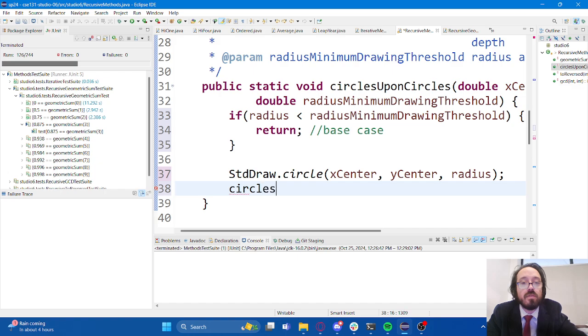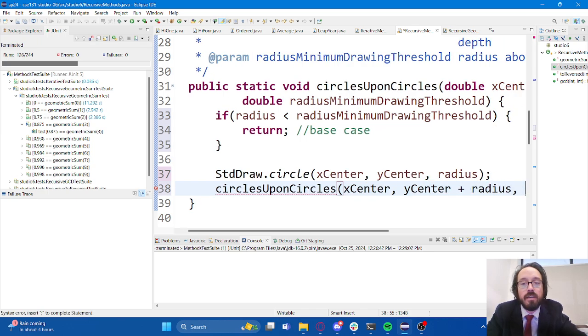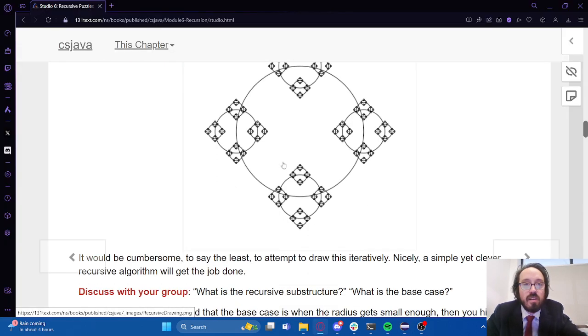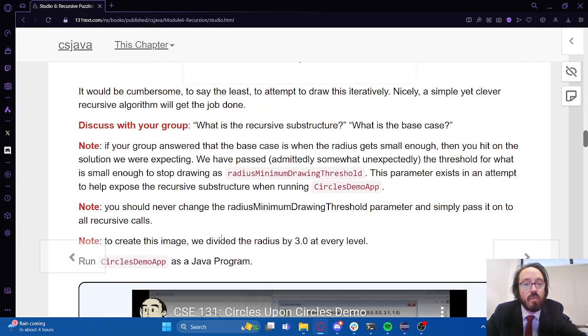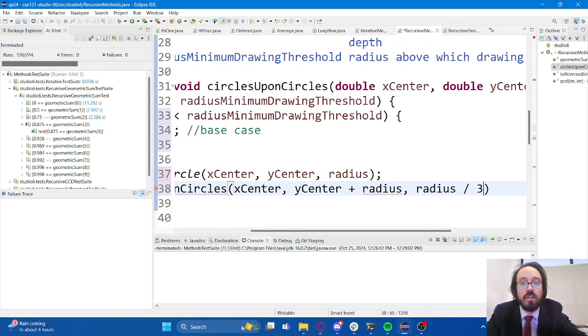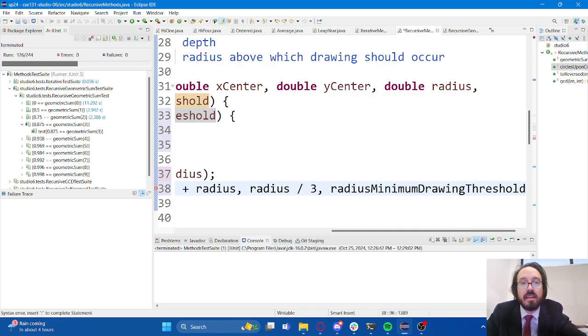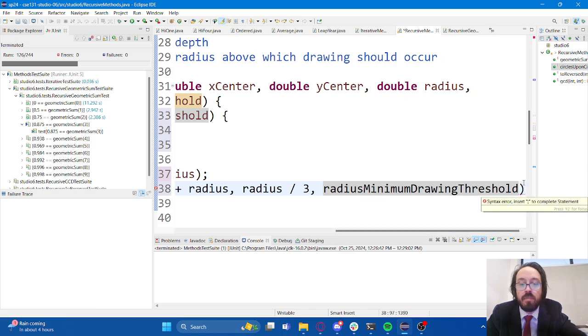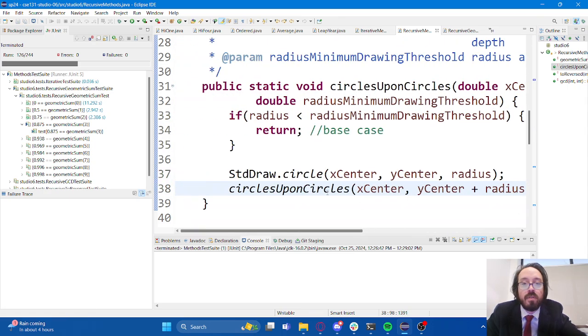We'll call the method circles upon circles. The center position, since we're going up, that's going to affect the y axis. So our y center will go up by the radius. And then the radius itself, does it tell us exactly how the radius changes? It says we divided the radius by 3 at every level. Okay, so we're going to shrink our radius by 3. And then we also have to include this minimum drawing threshold so that we know when we hit the base case. I'll go ahead and paste that in. And I believe that's going to do it for our upper circle.